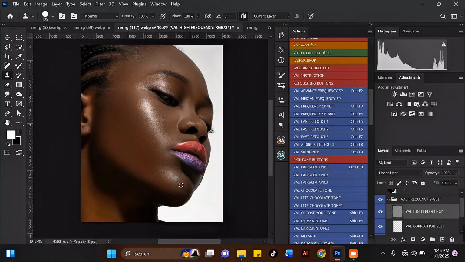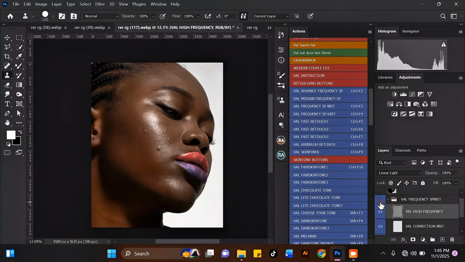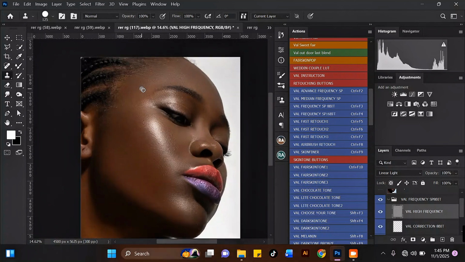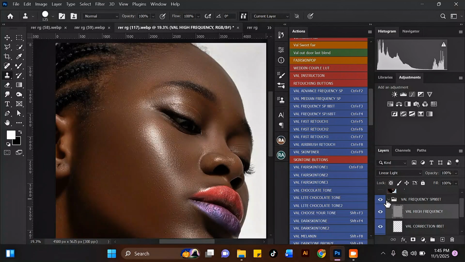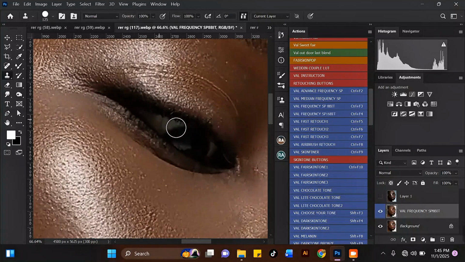Okay, as you can see, we have removed the spots. Before, after. So let's merge these together. Control E.